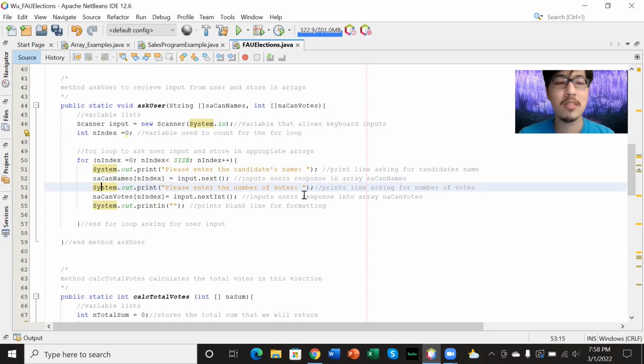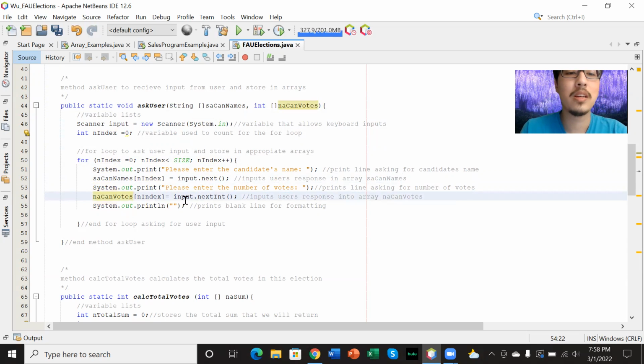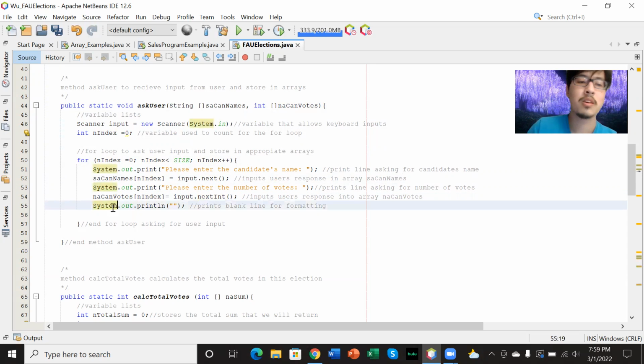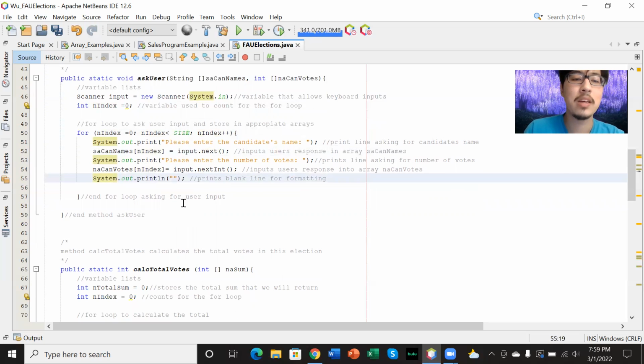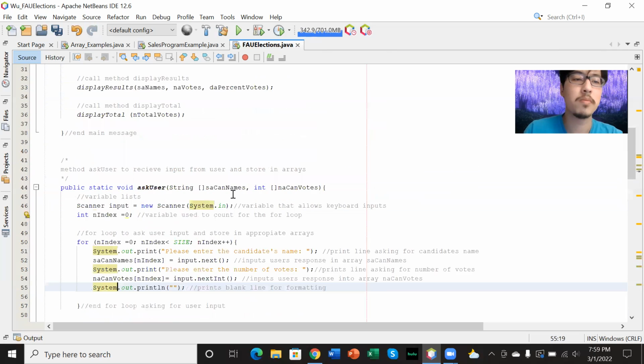Okay, I'm noticing this is starting to drag a bit. So this is just what's going to print on the console. And then we're going to store whatever they put in the array NA votes, and it's going to be of the integer type. So we're looking for an integer type for a person to type. And then we're going to create a space by creating system.out.println, and it's just empty. So it just prints a blank line for the formatting. This ends the for loop asking for user input, and then this ends the method ask user.